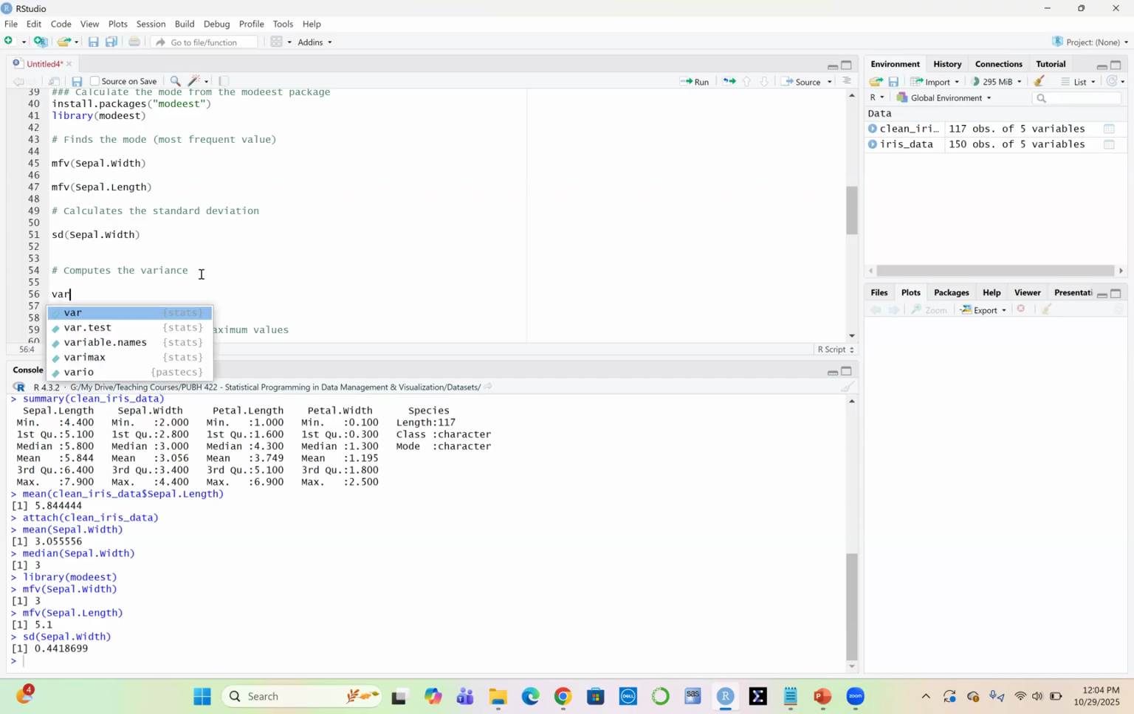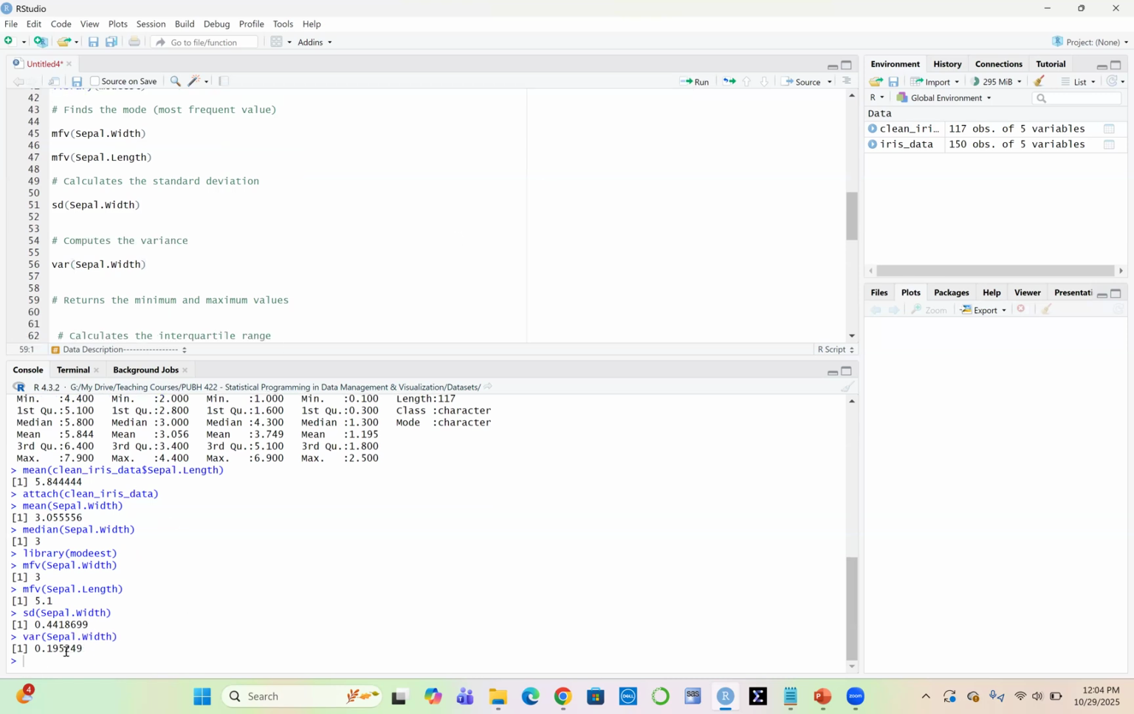Yeah. Now we can also compute the variance. Okay. So the variance is using the var function of what? Let's say we want to compute the variance of sepal width. So again, sepal width, and then let's run it, and that gives us what? 0.195. Now remember that the square of the standard deviation gives us the variance, right?